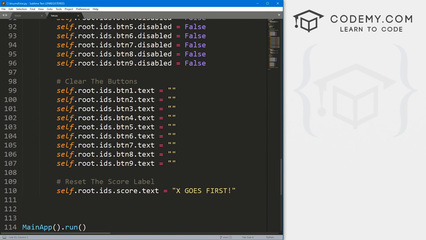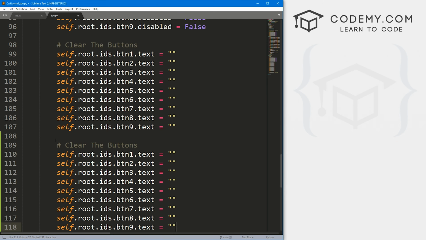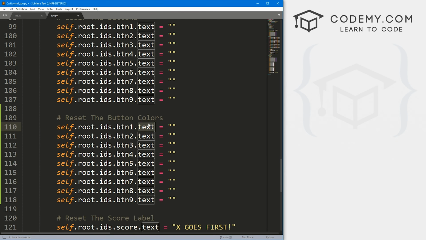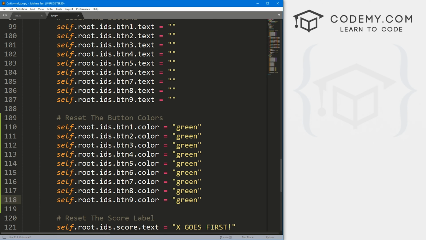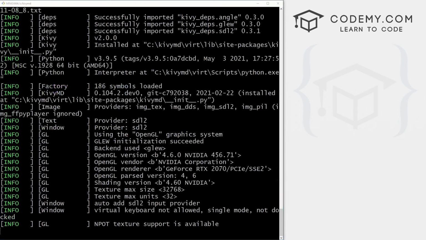So when we restart, instead of clearing the buttons, let's reset the button colors. So instead of this being .text, this will just be .color. So just change all of these real quick. And honestly, you can change this to anything you want. Maybe you can even leave it blank, but we could just change it to green. It won't actually change this to green, but it will reset it and fix our little glitch. So let's run this again, make sure that worked.